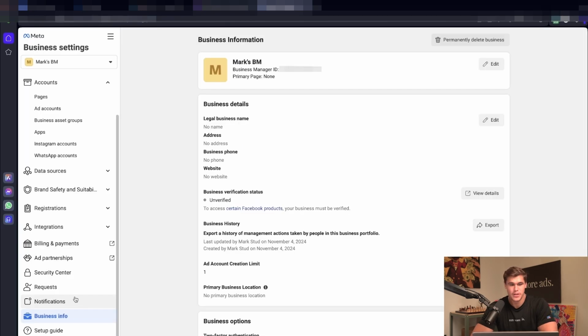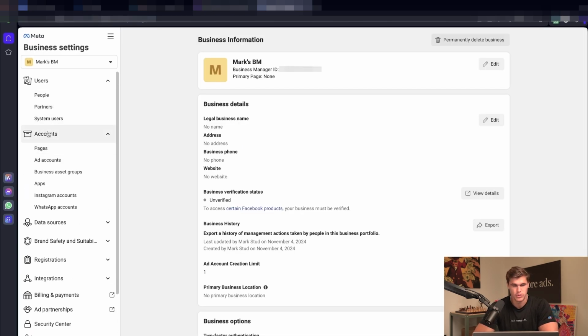Now that you're back in the main screen of the BM, next thing to do is to go to the section that says people. So scroll all the way up to the top on the left-hand side. So people is where you can add other people to your business manager. So for example, if you want somebody else to run your ads or you have a business partner, this is where you can go and do that.